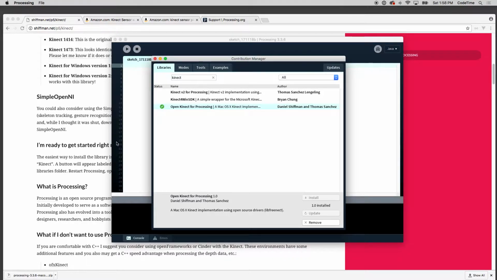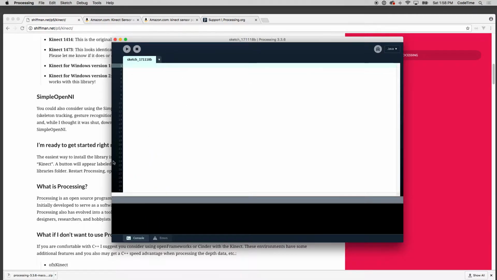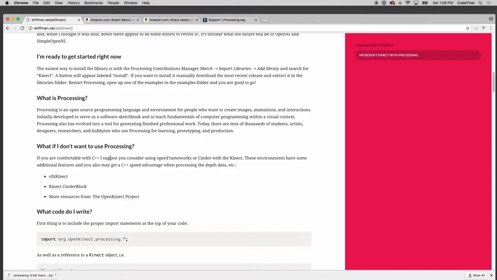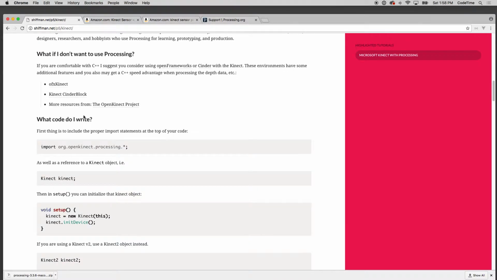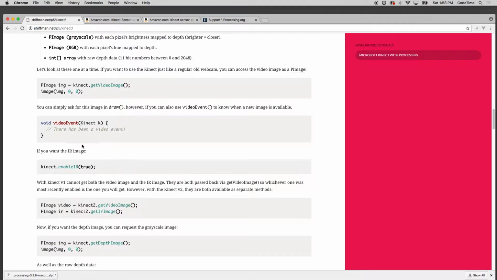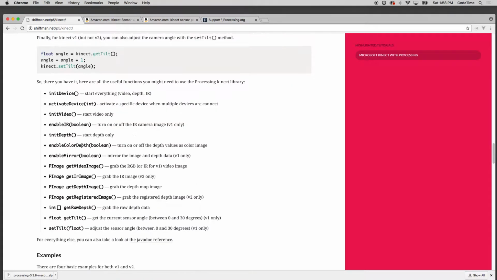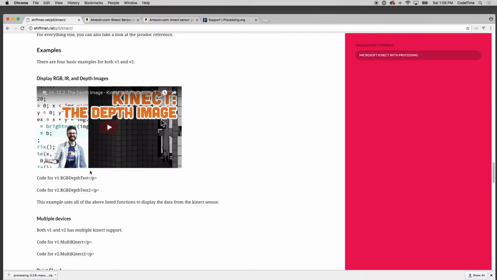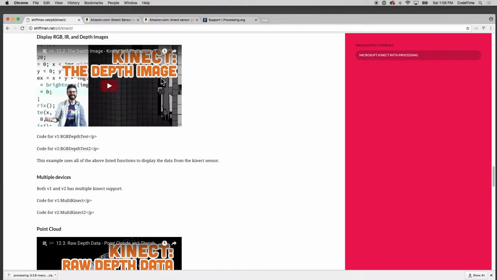So from there, Daniel here on his site talks a little bit about this, like why Processing and what code do I write and things like this to go through and set up the Kinect. And I'll go through all of this with you. But if you come down here to examples, he shows a couple different ones. So this is the RGB depth test and then version 2. And he's made demos for versions 1 and version 2.